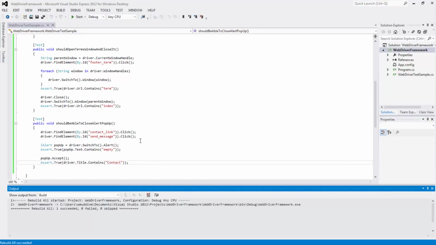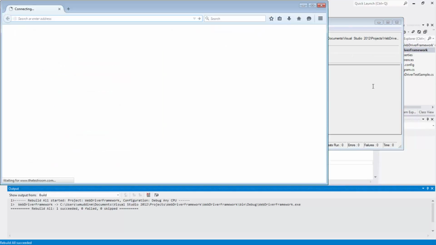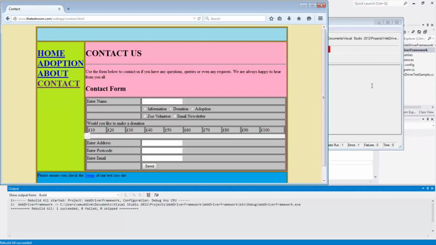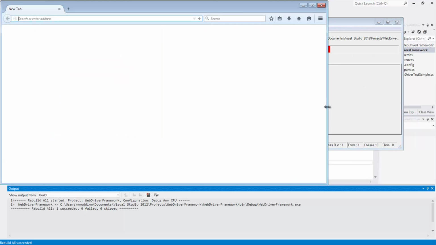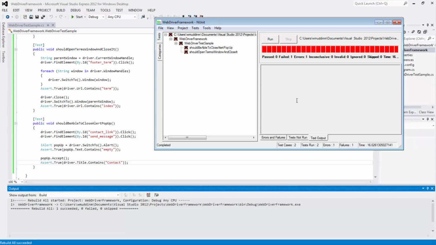So let's save that, build our solution, and we're going to use NUnit's IDE to basically run through our test. So as you can see here, it's captured two tests, but both of which have not run. So we're just going to hit the run button and see what happens. Okay, so it looks like both of our tests fail. Let's have a quick look to see why they might have failed.